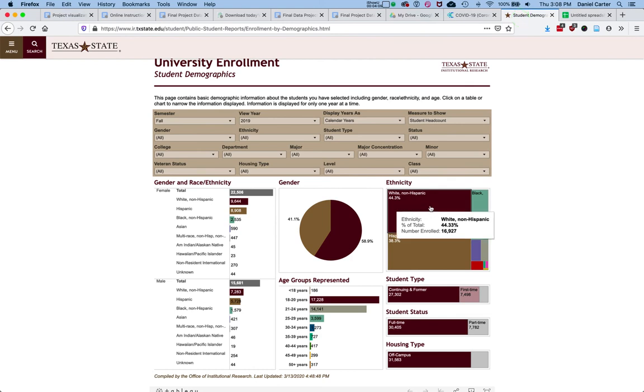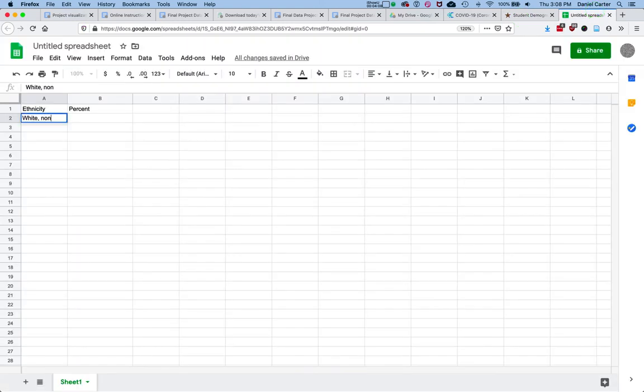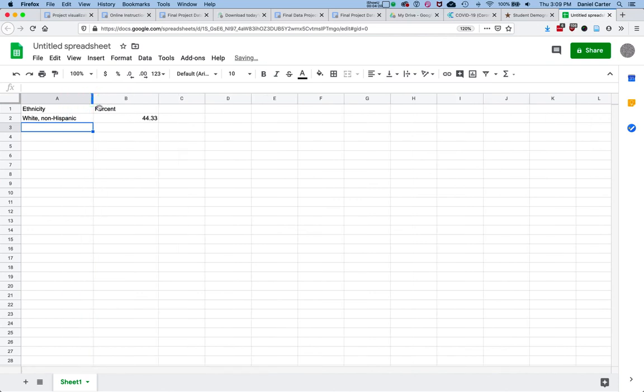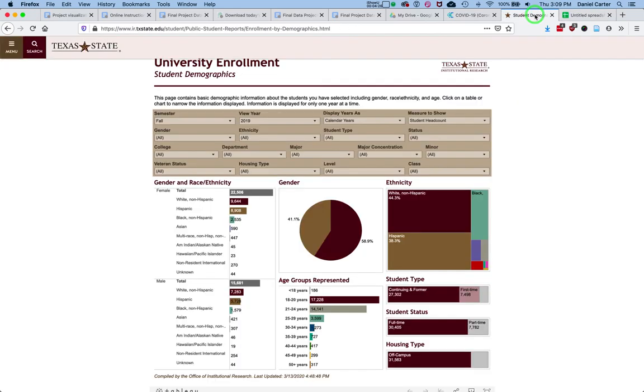And then I'm just going to move these over. So ethnicity, white, non-Hispanic, 44.33. So white, non-Hispanic, and then it goes 44.33%. And if I go through all of those in 3 or 4 minutes, I have my data set that I can plug into any software that I want to. So really, really simple, but I just wanted to show a way to go in and grab data that you aren't able to access otherwise, and then work with it in some of the tools that we've covered.